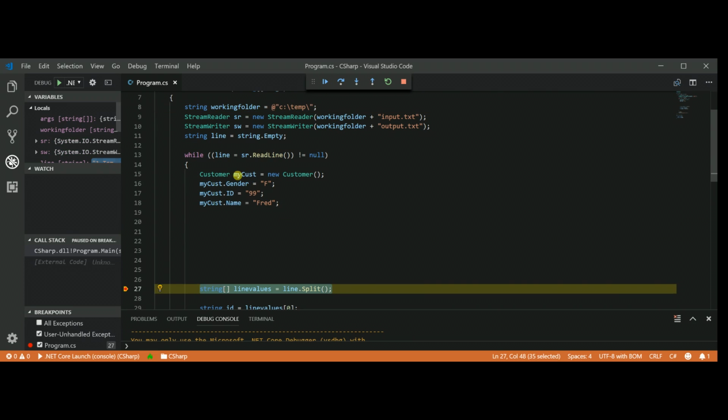So we created a customer, we assigned gender to F, ID to 99, and Fred into my customer. So my customer is now a completed object. If you typed in my cust, you would have values with gender, ID, and name. And so you can imagine a very complex customer with address, credit card, city, state, zip.